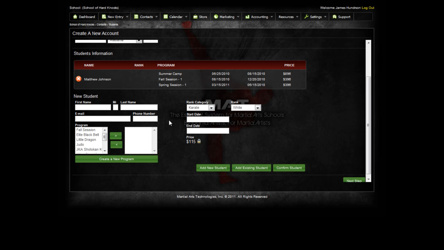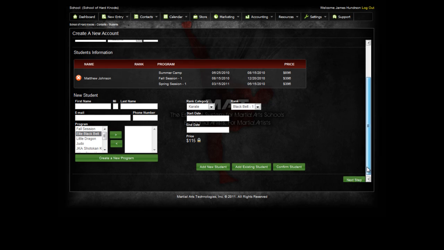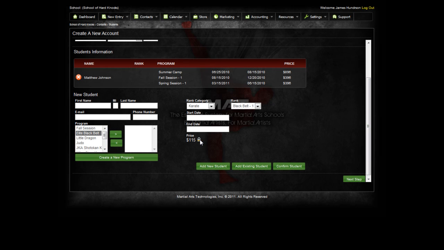Choosing programs and classes for students is also easy to do, even when a school has a multitude of programs or curriculum levels programmed into the system. By selecting a student's age and rank, the system can provide your team member with a list of recommended programs you have available for that student or allow you to create a program on the fly. You can also adjust the price of a program or class on the fly with an administrative password.